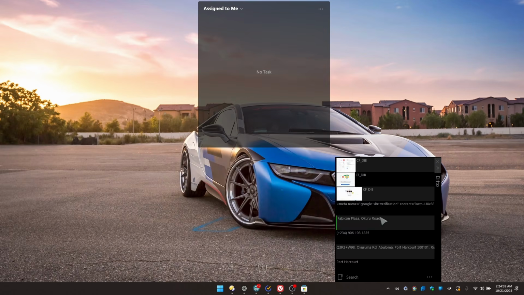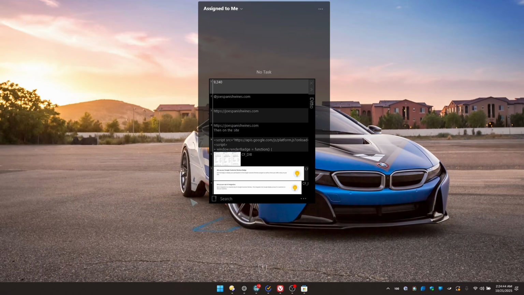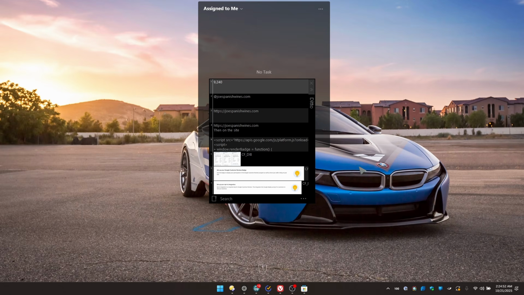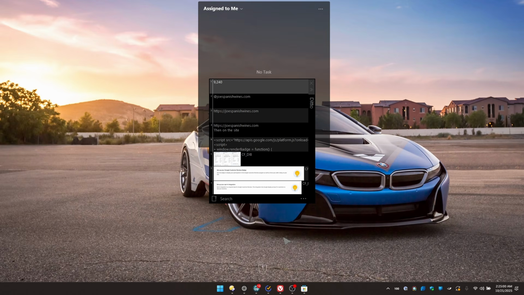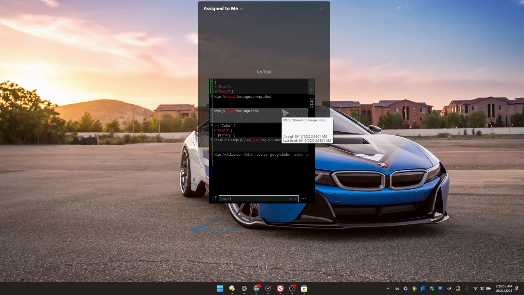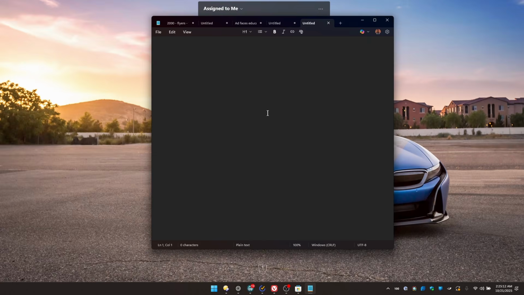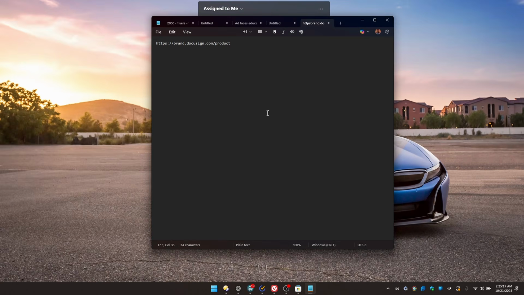And as you can see, it's really, really fast. Let's say you want to search. You just start typing and it filters on the go. Once you're done, let's say you find something, you just click it and press enter. Let me use Notepad. Let's say you want it here. Type brand, press enter, and it pastes.